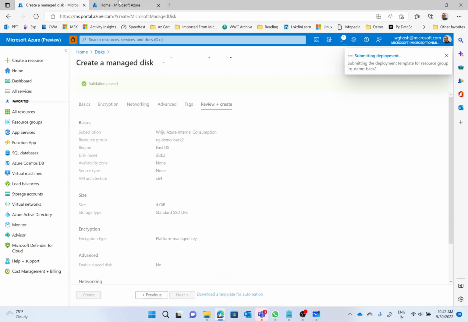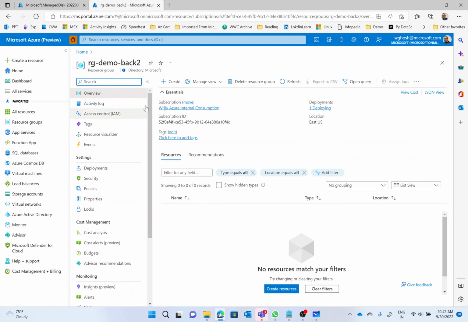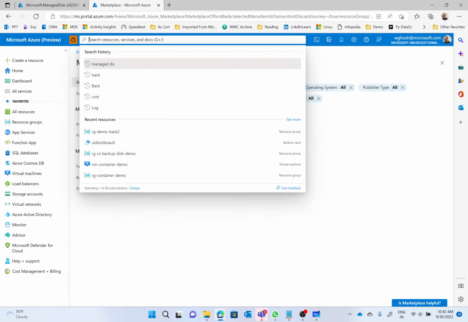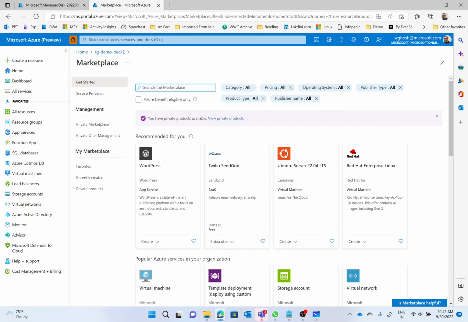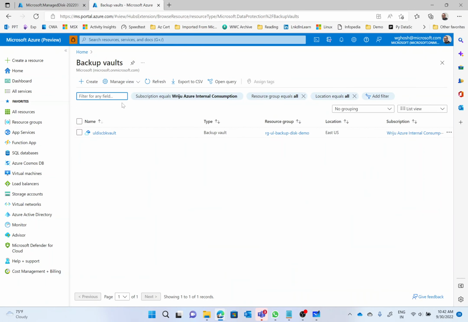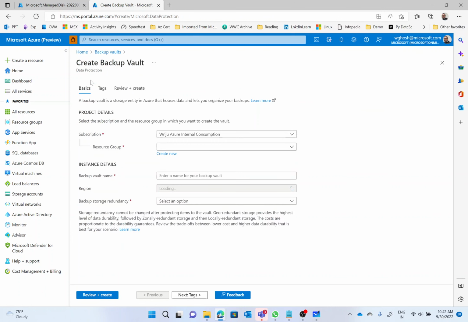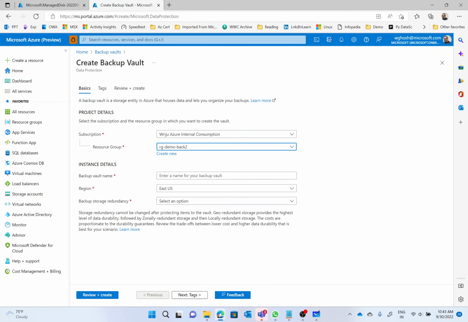Now while the disk is getting created, I'm going to go to this resource group and create a backup vault. Now I say create, and I search for backup vault. And this is backup vaults. So I need a box to keep the backup. I create a backup vault, and I choose the resource group. I can choose a different resource group, or I can pick an existing backup vault if there is one. But since I don't have one, for the demo I'm going to create a new one. I say backup vault 2. That's the name of the backup vault.